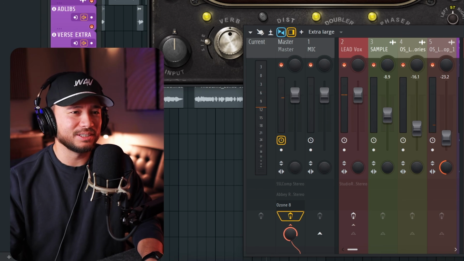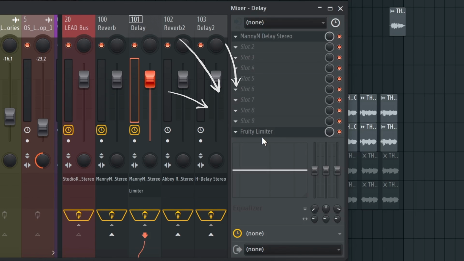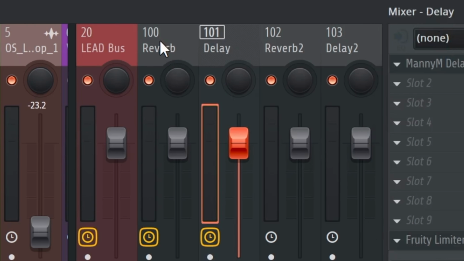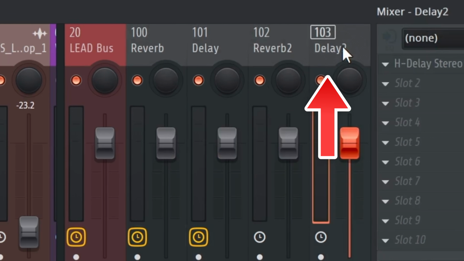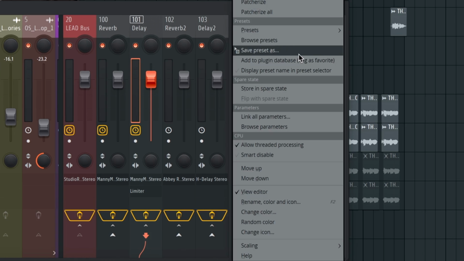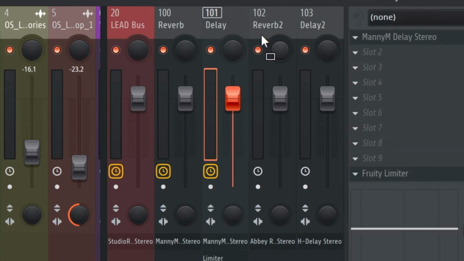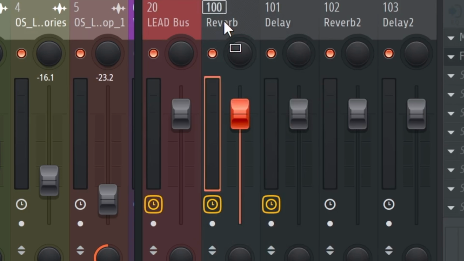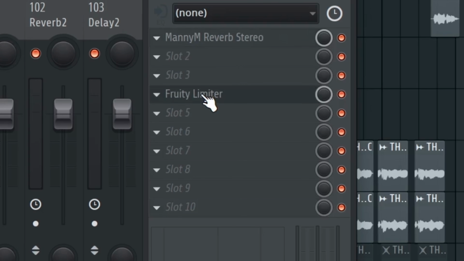Sweet, that sounds really good. What I can do now is just copy this fruity limiter and paste it on this reverb and this delay. How I would copy this and paste it, I would just select this drop down arrow, go to save preset as, and just drag it into my reverb. And again, make sure it's at the bottom here.